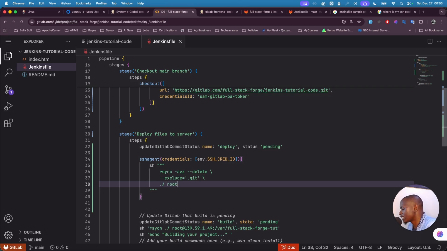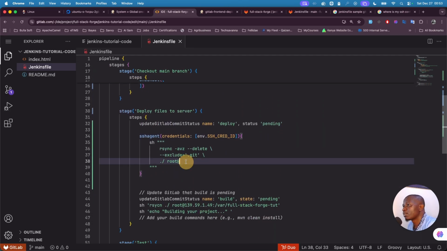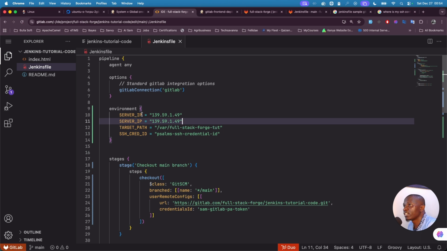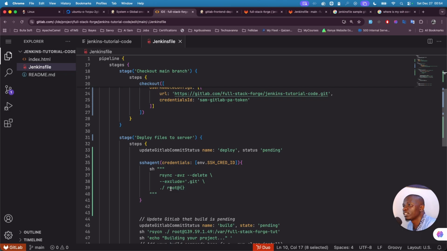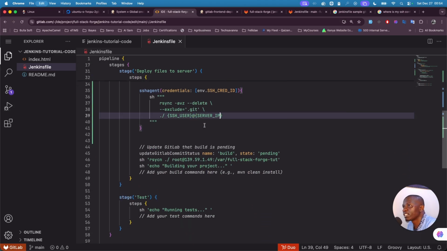So this root also, you can put the user as an environment variable in here, but because I know it's root, there's no need. And then I'll pick the server IP now here. So you can put this on here and say SSH user in here, and then you say this is root. Then we'll just copy this and say, instead of this, you just say the SSH user. So what you'll use to SSH, and then add my server IP in here.